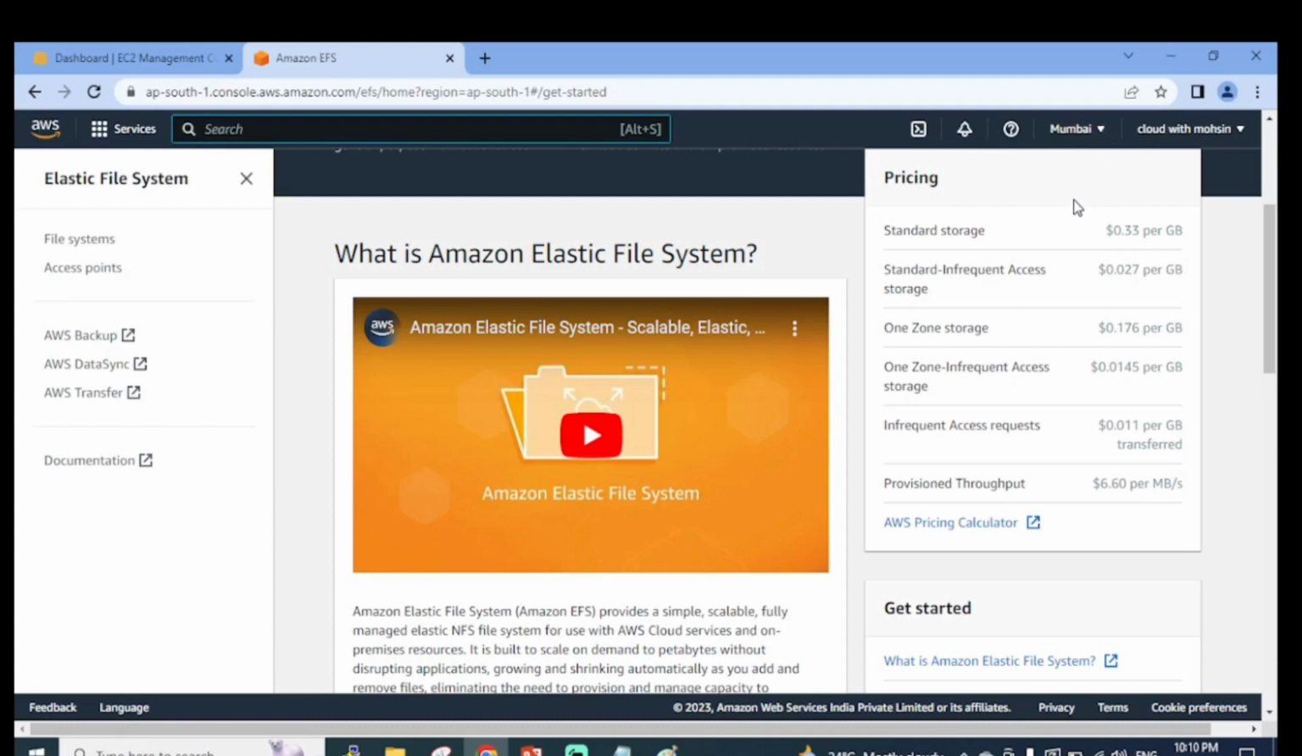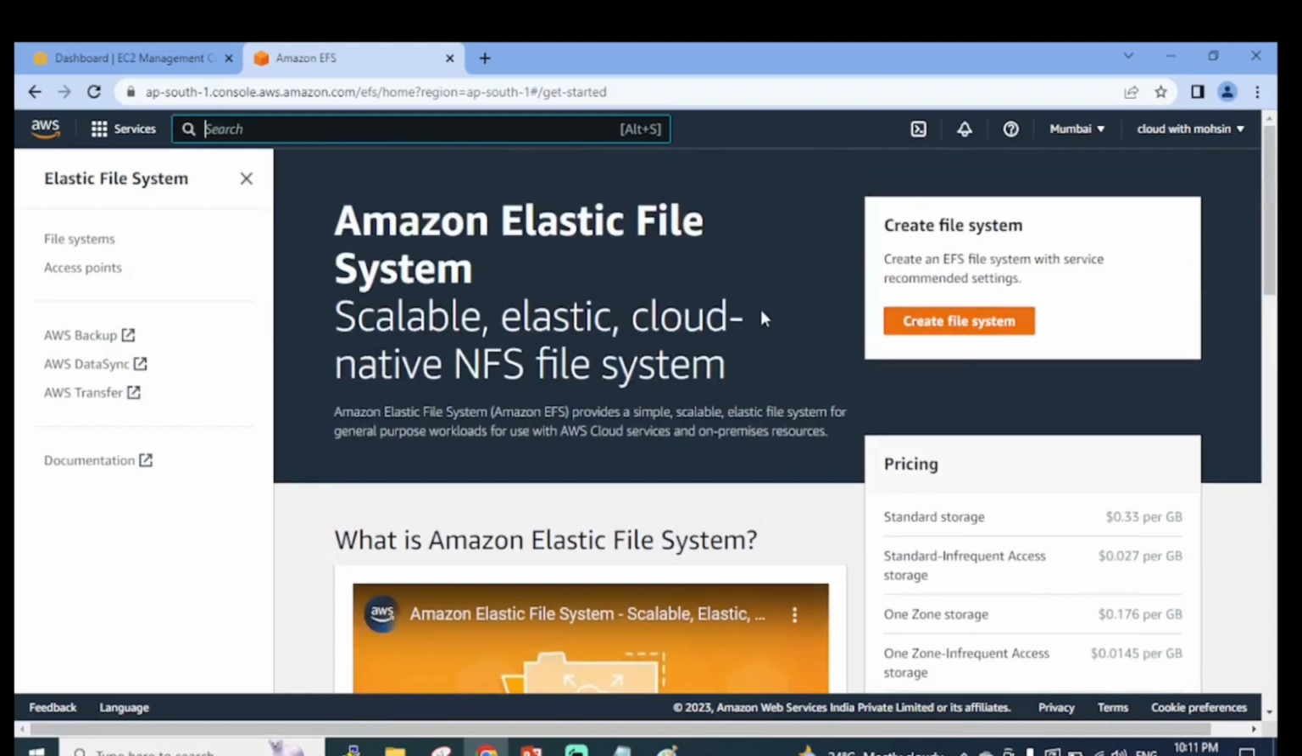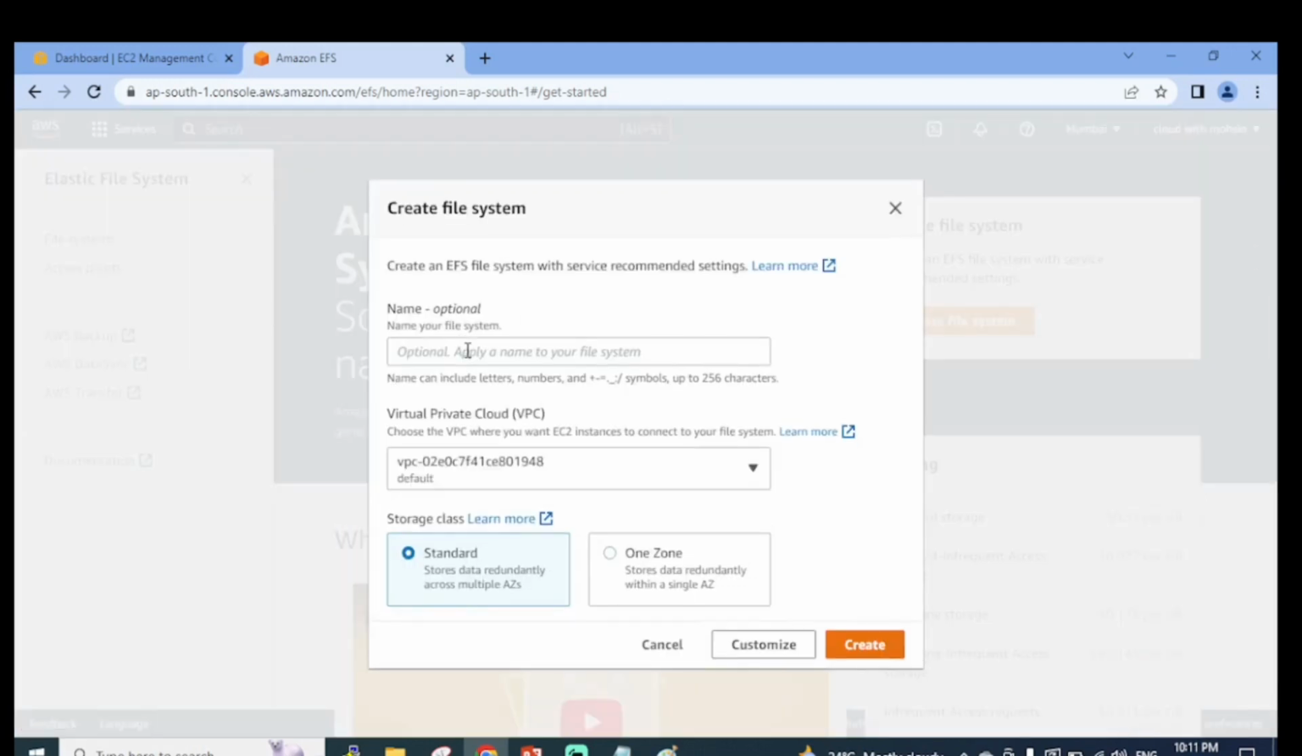Say, for example, EFS is launched in the Mumbai region and the EC2 instances are in the Northern Virginia region. We will try to access it, and it's not going to work. Okay, so please make a note of this. I'll click on create file system. You can see the button here, and first of all it will ask for the name of the file system. I will give some name like my EFS, something like that. You can give any name.